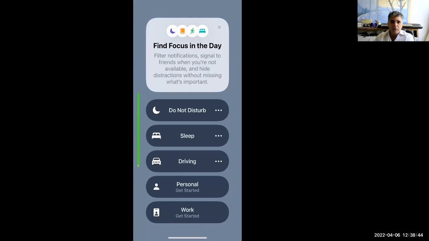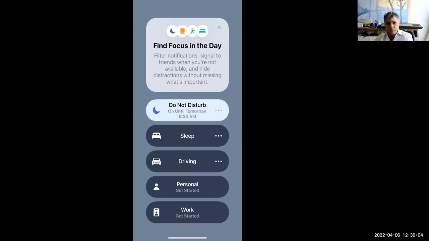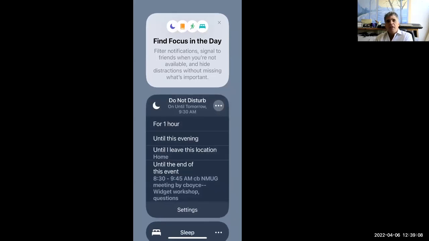So you see different kinds of focus here. Like if you're driving, maybe you only get to see the Maps app. That's what they're trying to do there. But in real life, for me, this is still the one I use. It's either everything's off or everything's normal. So I'm going to go to Do Not Disturb. And when I tap that, I actually have some options here.